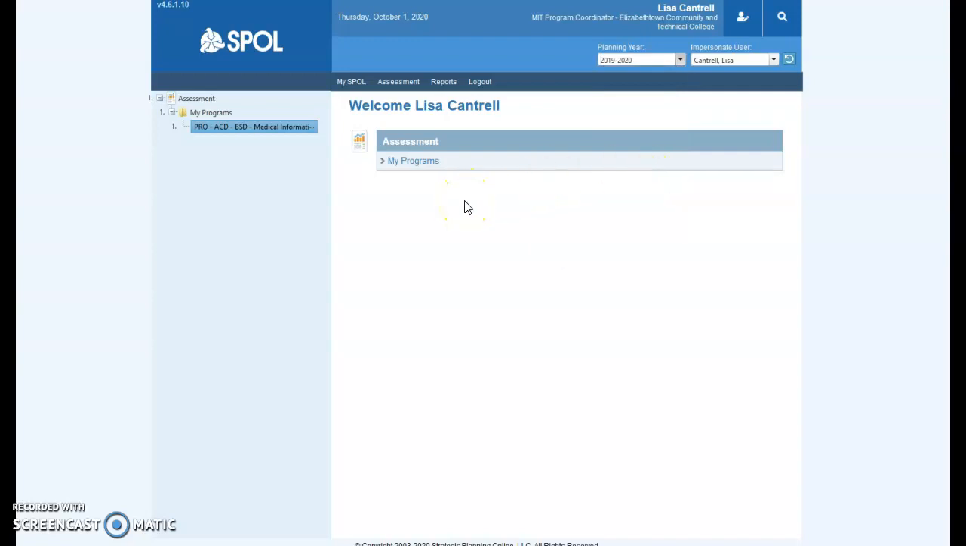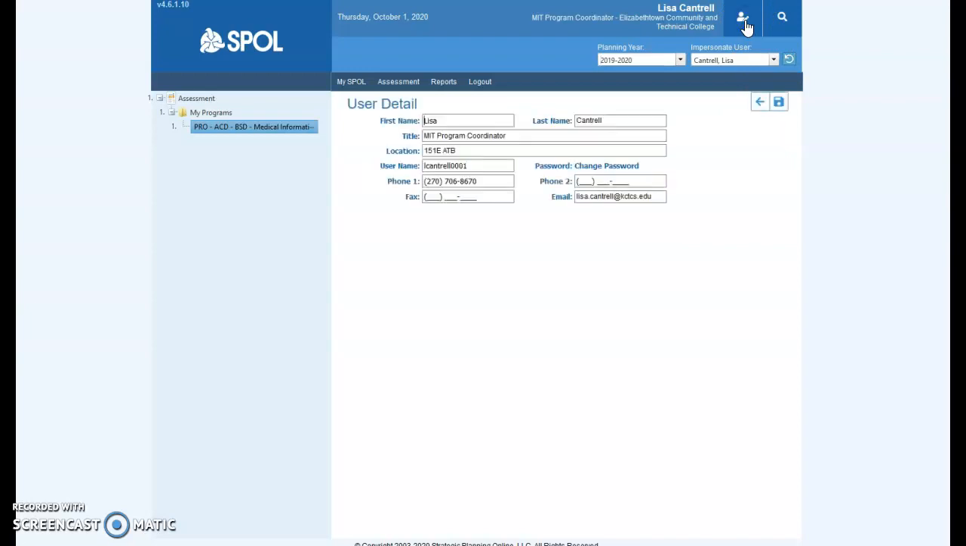If you want to change your password, up here on the top right, you click on this person with the edit button, and you can click here to change your password. Always make sure you click save when you are done.